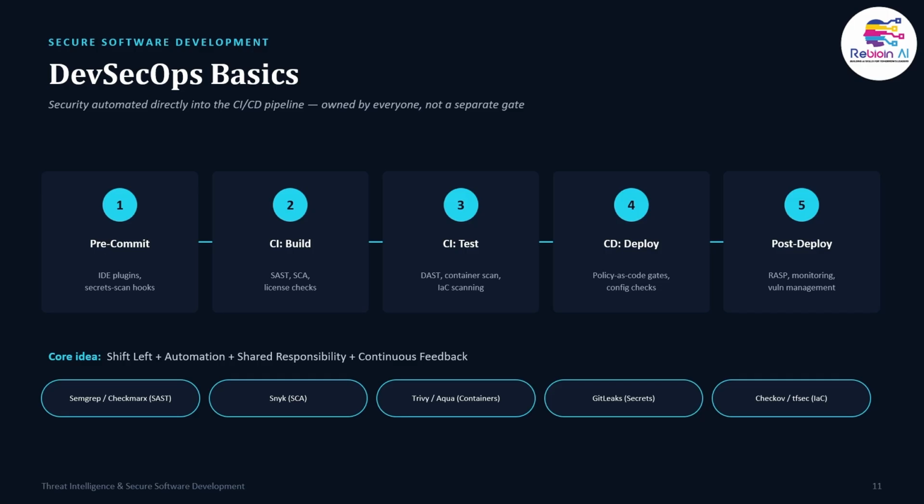Let's walk through the pipeline stage by stage, like a product moving down that conveyor belt. First, pre-commit, that is, before code is even saved to the shared project, IDE plugins and secret scanning tools catch obvious mistakes like an accidentally pasted password before the code ever leaves the developer's laptop.